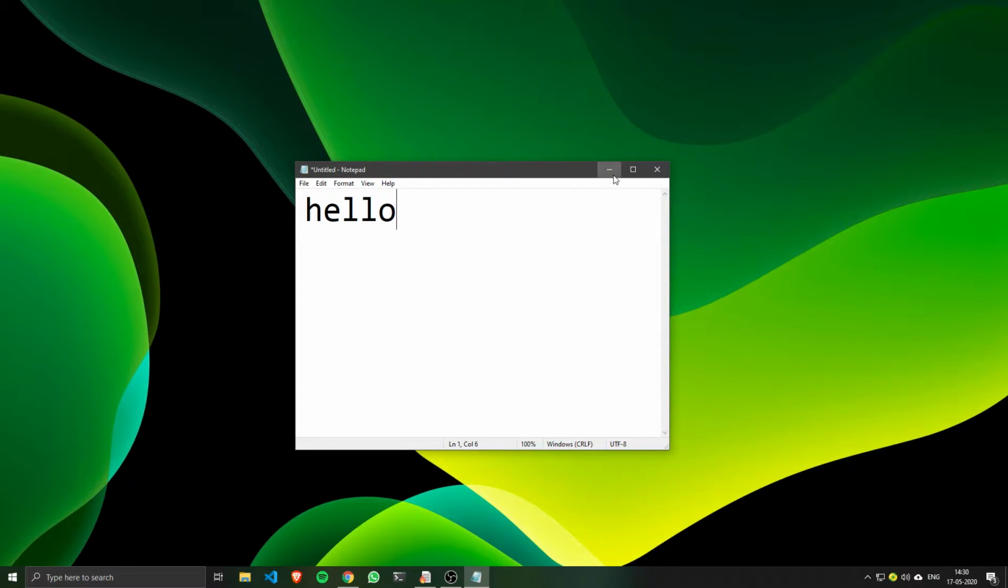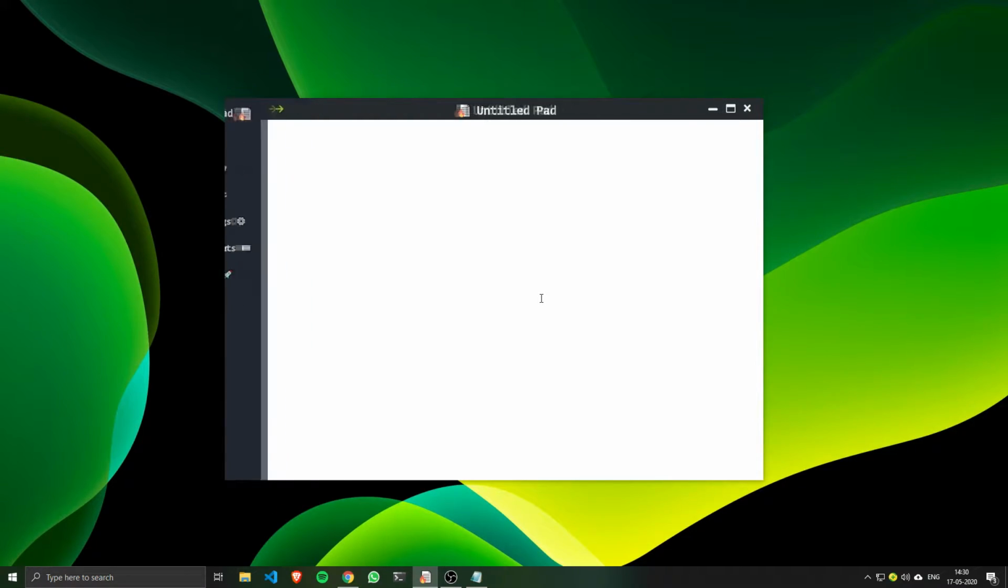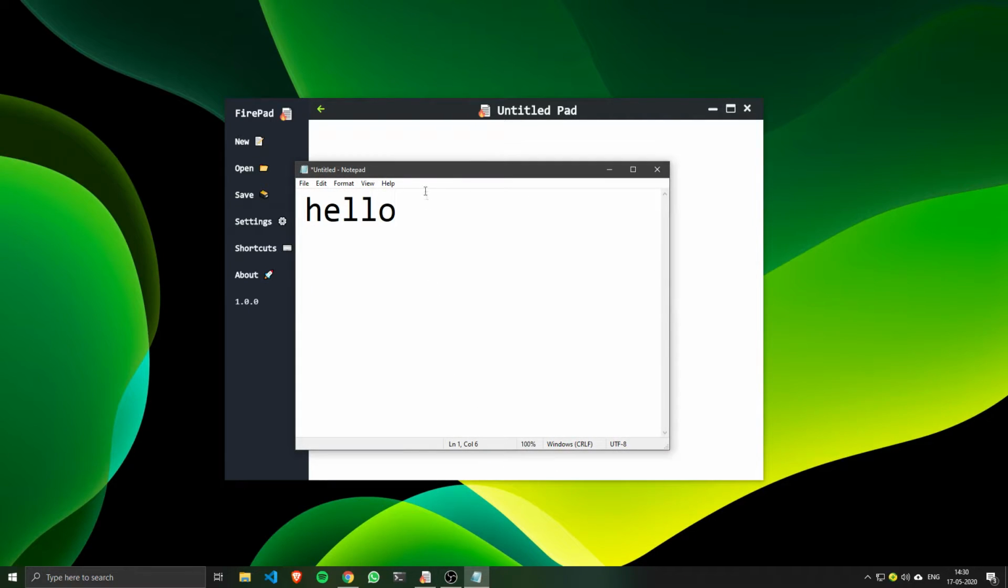Here is where FirePad comes in. So I have installed FirePad in my system. This is what FirePad looks like. Simple UI, nothing much complicated. You double click here, the menu hides, double click again, the menu opens. It's that simple.